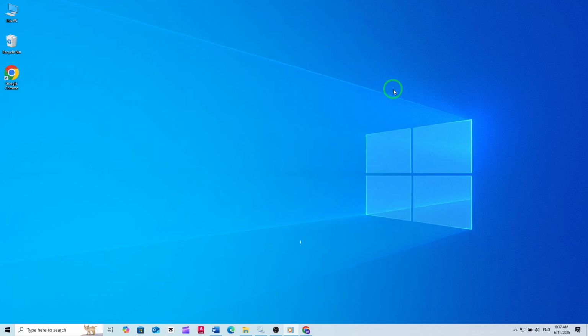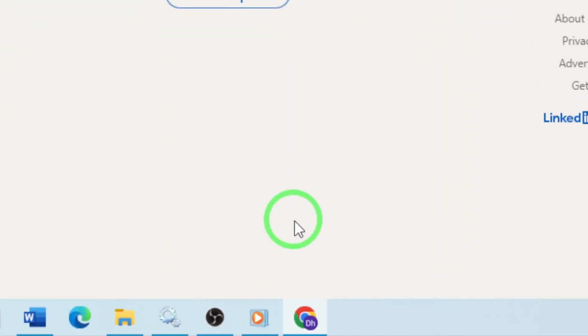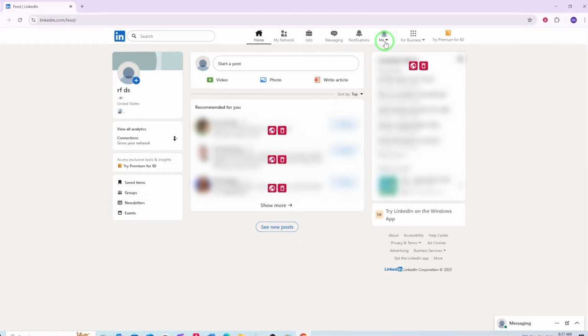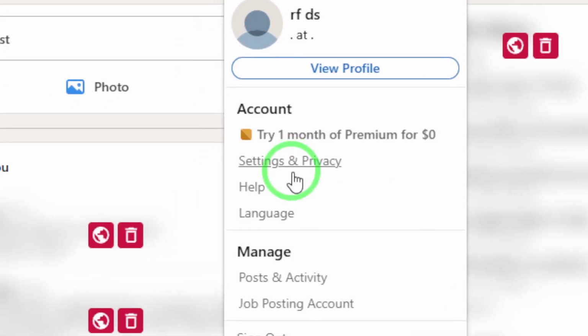Let's get started. First, open your preferred browser and head over to LinkedIn. Make sure you're signed into your account. Once you're on the home page, look towards the top right corner of the screen. Here, you'll see your profile icon labeled Me. Click on it to open a drop-down menu. From the drop-down, select Settings.